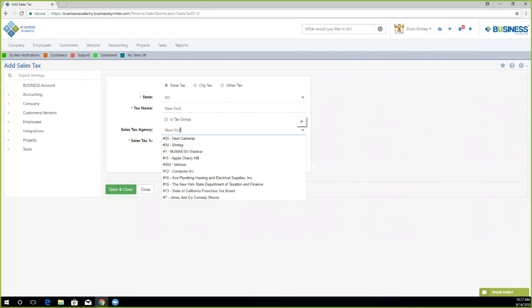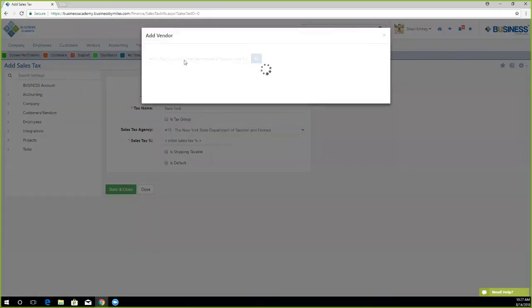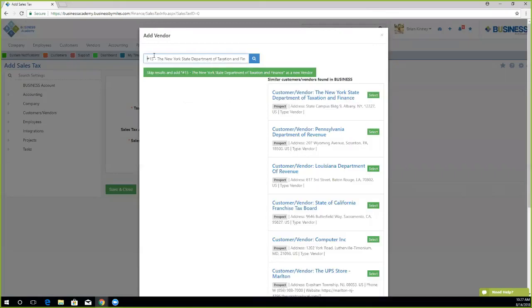So let's search New York. And here we have the New York Department of Taxation and Finance. So I'll choose that as the sales tax agency. So that's the vendor who we're going to pay for the sales taxes that we owe. Now, if you don't have a sales tax agency here or a vendor that you're going to pay, we can quickly add one by choosing the plus option here. And this will allow us to search Google for any results.